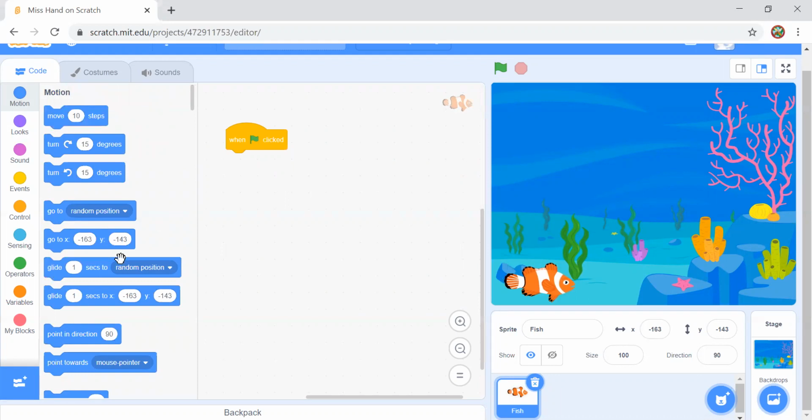If you wanted your character to move further, you can click on this one here. You can choose a point on the screen. So I want my character to go all the way to the starfish, and you can see it says X minus 24. So here I'm going to type in minus 24 and Y minus 143. Okay, so then moving my character back to where we started, when I click the green flag, the fish moves to the starfish.